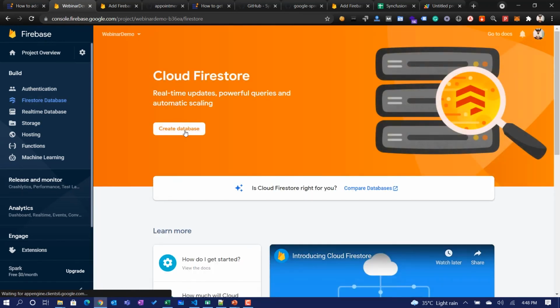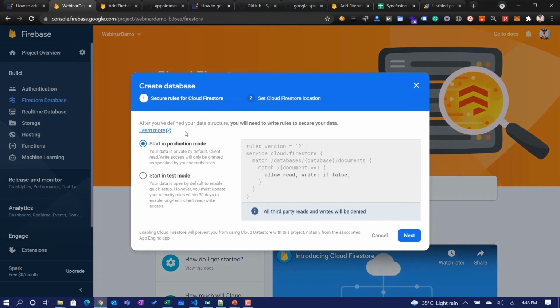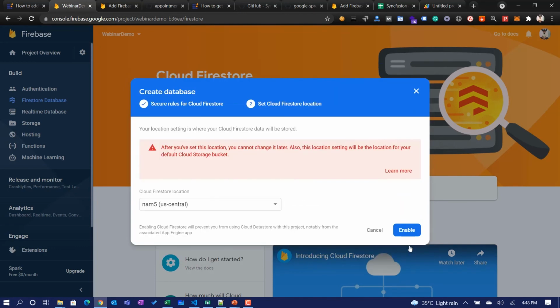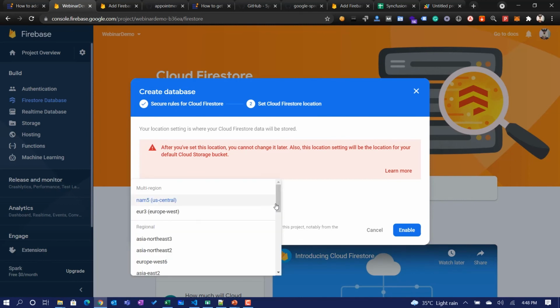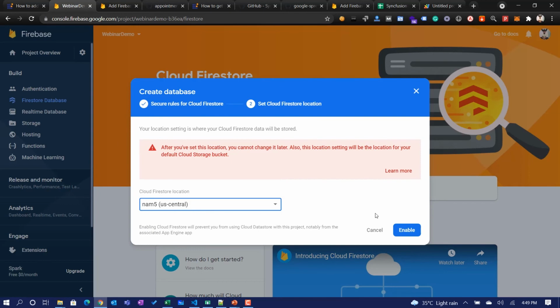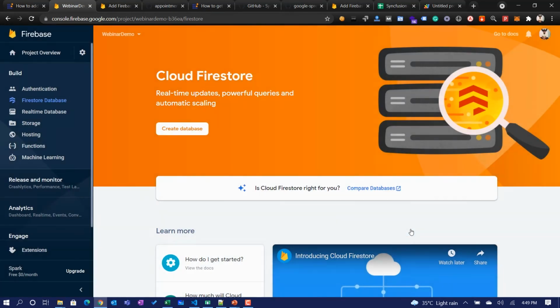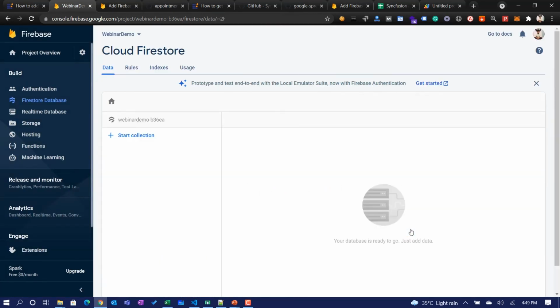So create a database. And since we are going to test this, I'm not recommending production mode. Just click on test mode and then click next. You can choose any cloud location. So I'm just using US Central as of now and click enable. This might take a while. So there you go. You can see now we have created a database.